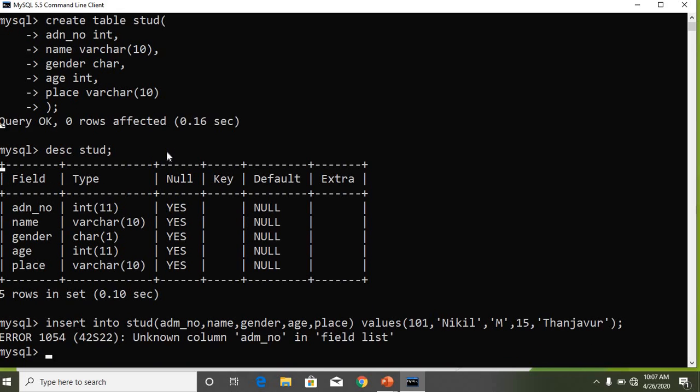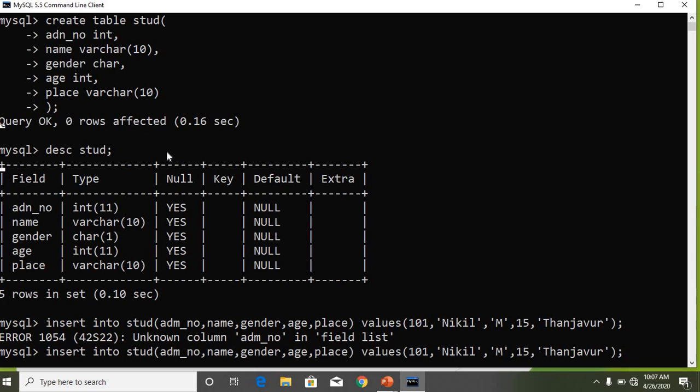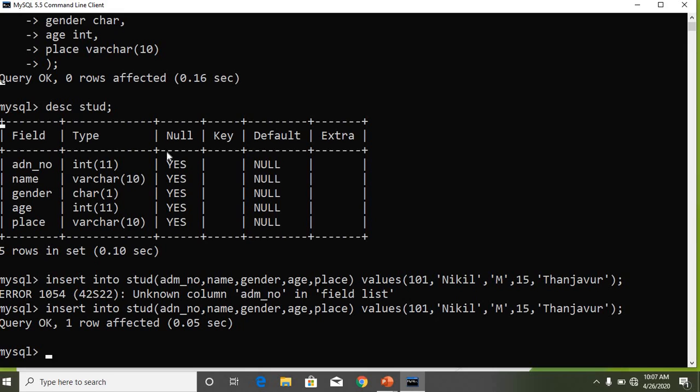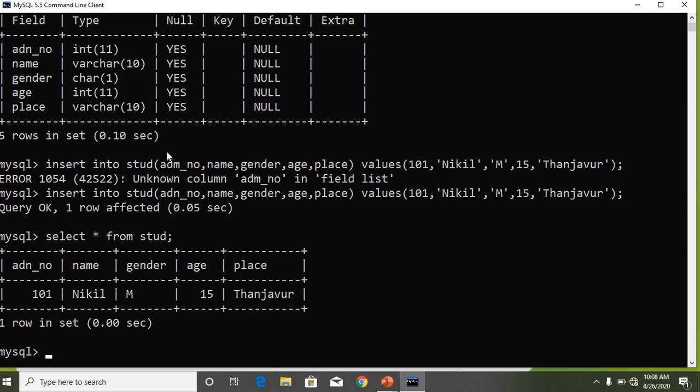Unknown column name, admission number. So that is an error. When I created the table, I gave the ADN number, but here I gave the ADM number. If you press the up arrow, we can retrieve the last entered query, the previous query. Okay. So ADN number, enter. Now the query is okay, so the value is inserted. If you want to check that, give a select command. Select star from student. We have entered 101 Nikhil M 15 Tanjavur.